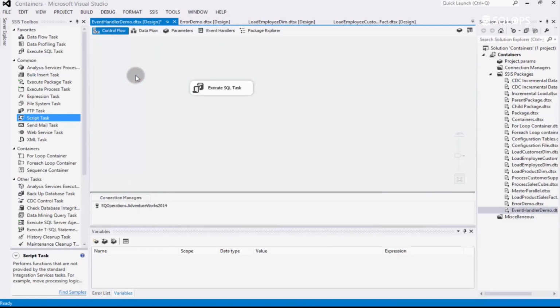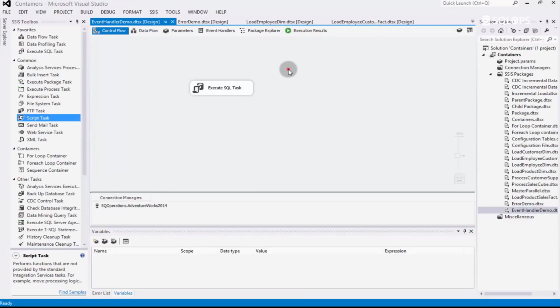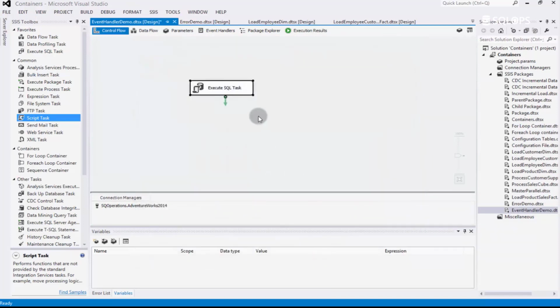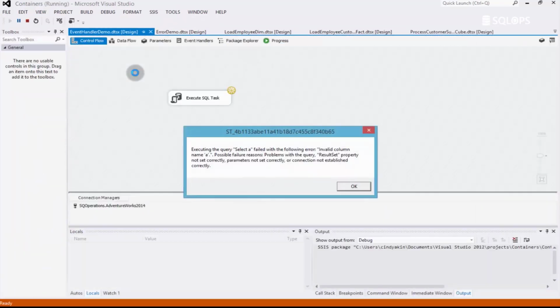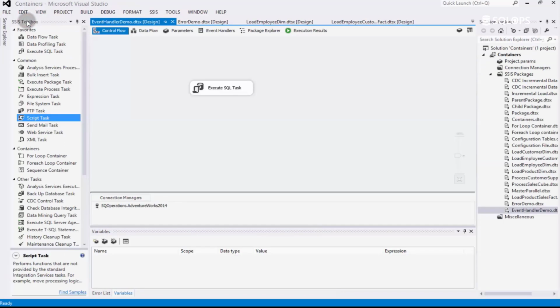Let's execute this package. So press F5 and it executes successfully. Let's stop debugging and let's change the select statement to select A. Click on OK. And now let's execute this package once again. Press F5 and as you can see, a message box opened up. Let's click on OK and stop debugging.